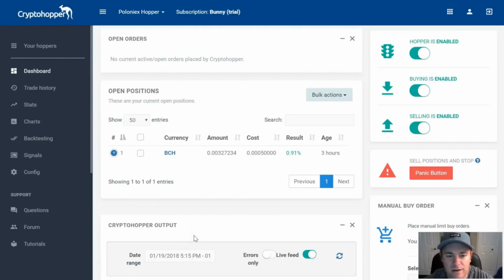Hey guys, so I had a request in the Facebook group that I manage, the Life Zoltar Investing, to do a walkthrough and setup of this Crypto Hopper, which is basically like a cryptocurrency trading bot.